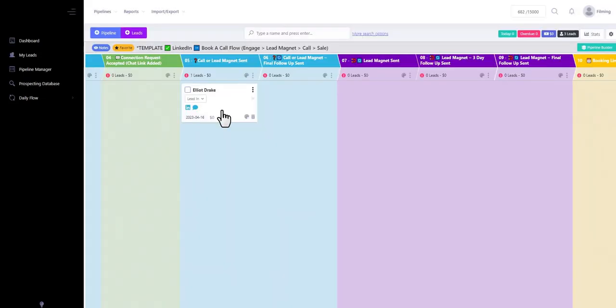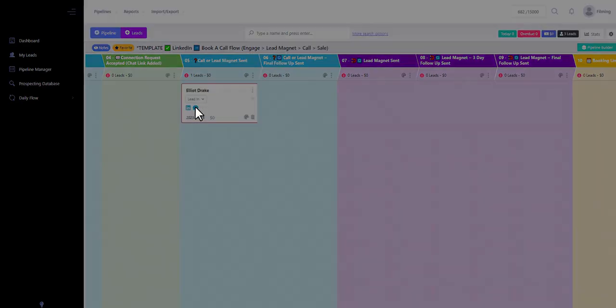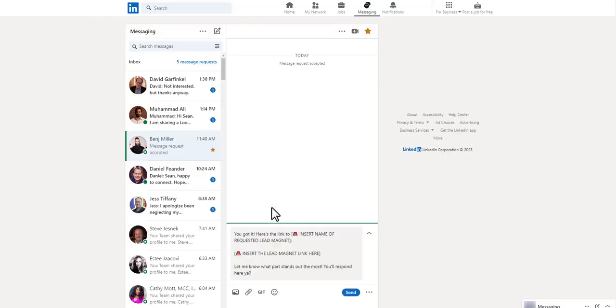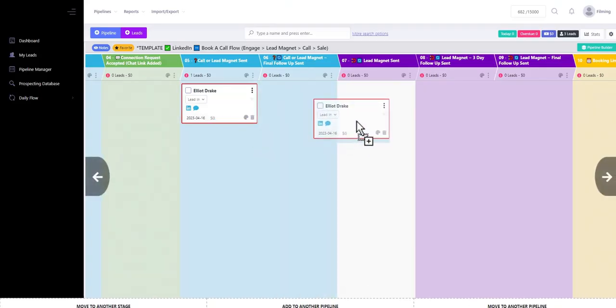Now I'll walk you through other possible scenarios that could happen while the card is in one of these stages. For example, in this pipeline, and your pipeline may look different, since we invited the prospect to either receive a call or lead magnet, they can respond asking for the lead magnet or booking link. If they respond asking for the lead magnet, then right-click on the chat icon, click the lead magnet template, paste the template, then click Send. Move the card into the lead magnet sent stage since we just sent them the lead magnet.